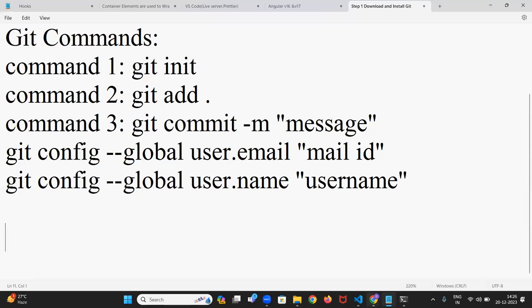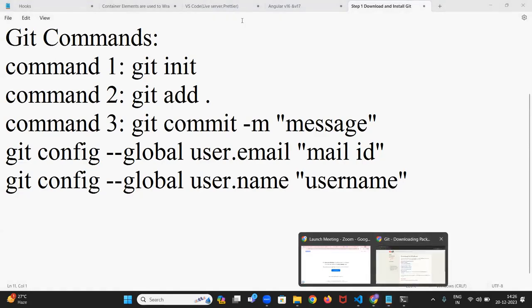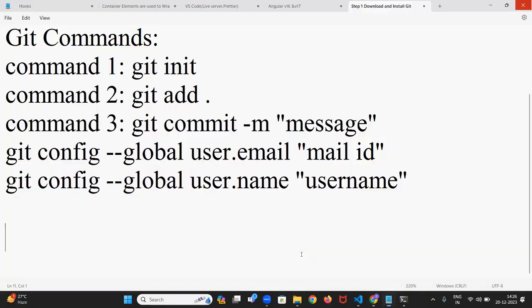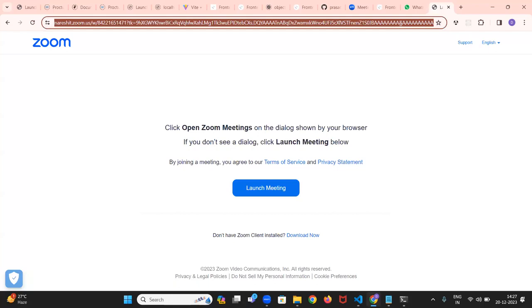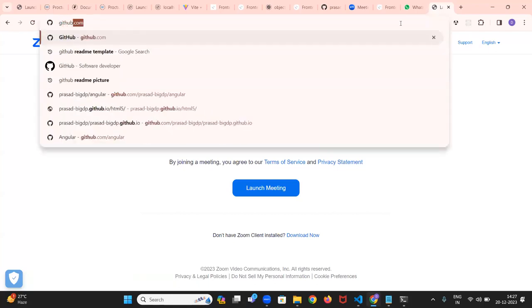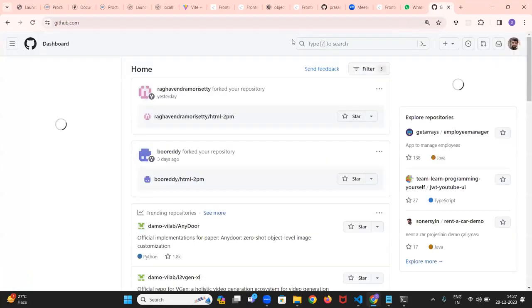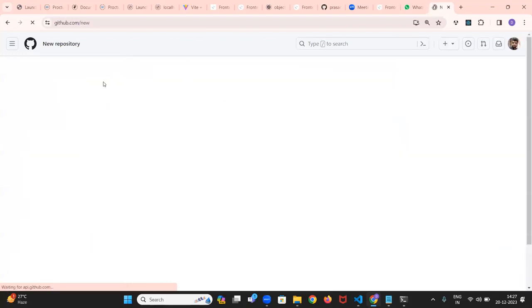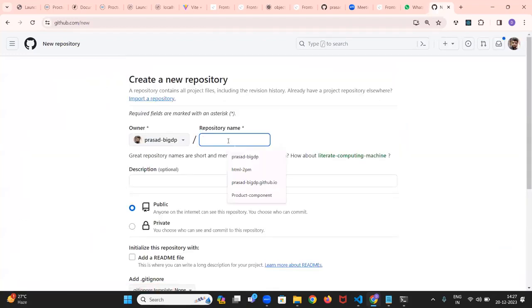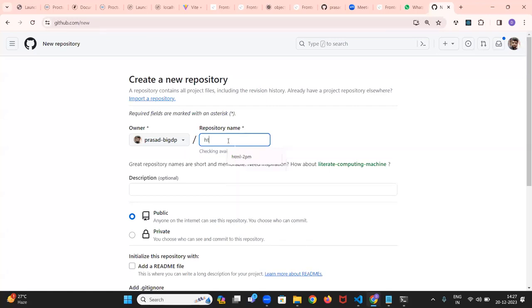Go to GitHub, sir. Now, sir, everyone should create GitHub accounts. Let me open. I think I have my account. Sir, GitHub accounts, you have to create it. Once you have created your GitHub account, go to here, click New, and create one empty repository.